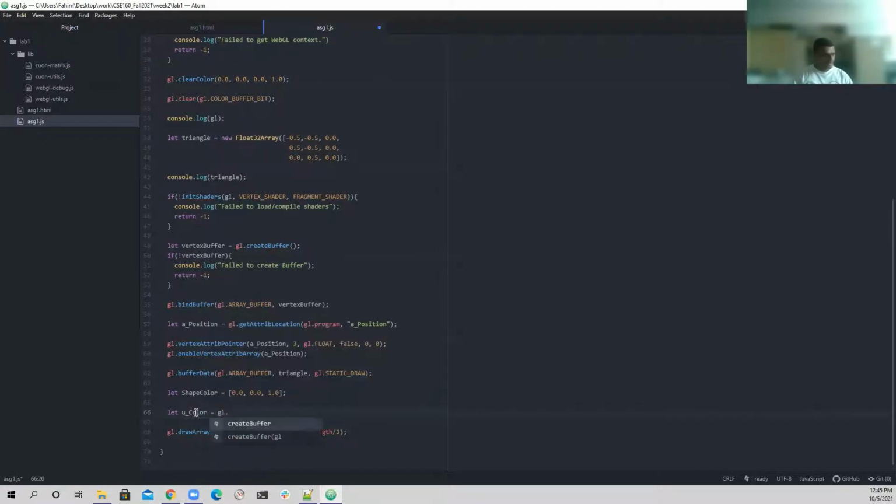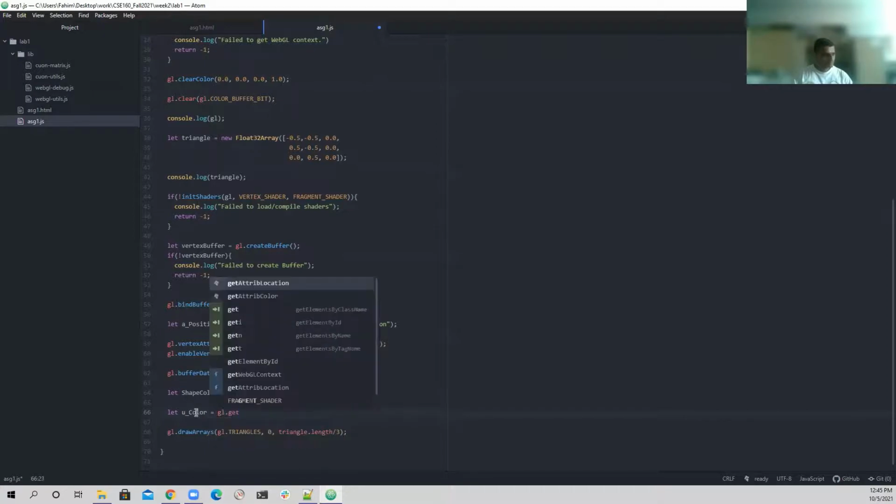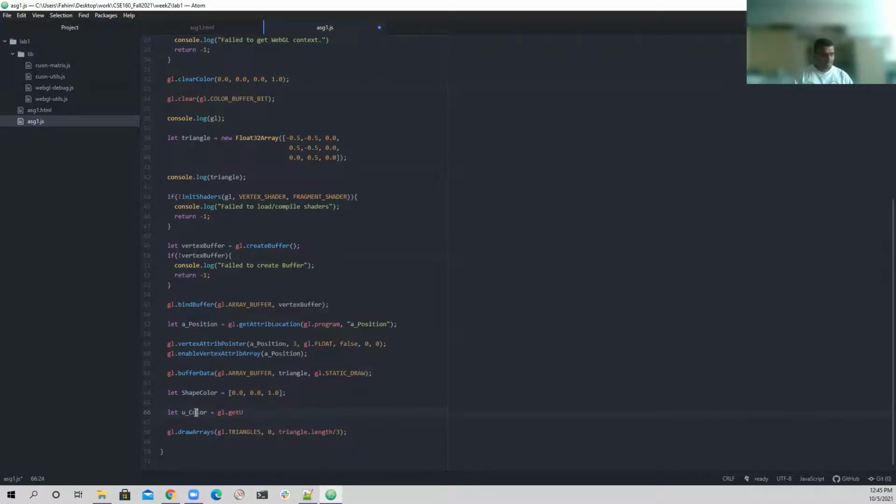And then I'm going to get the uniform variable location. Get uniform location. And from the GL program, I know the name of the variable is the same. So similar to line 57, right? Okay, so now I got the location for U color.